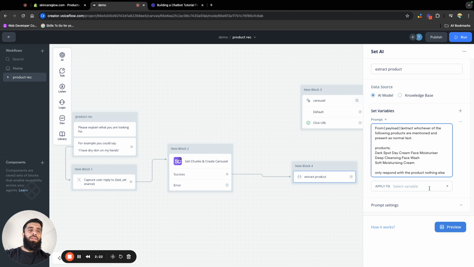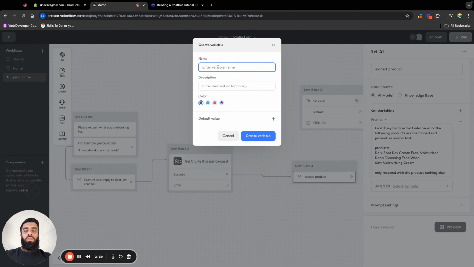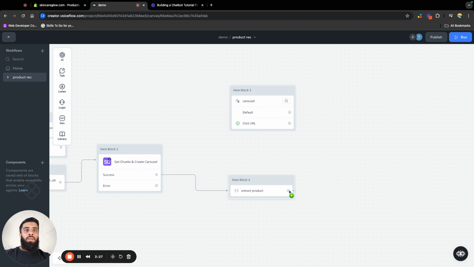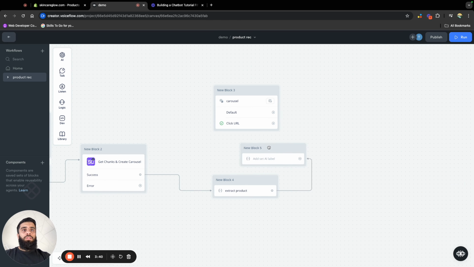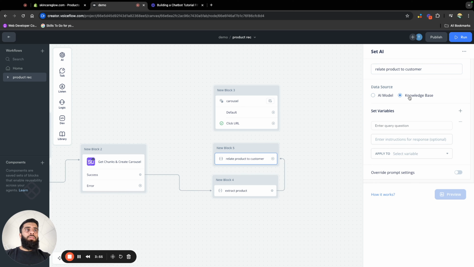And now we need to save the output that the AI gives us to a variable. So we're going to select variable, create new variable, and I'm going to name this recommended product. And then create. Now we can use the information saved in that variable to ask AI to create a response for us. So if we go over to set AI and just drag it so it's nice and neat, go into it, and we're going to label it as relate product to customer. Then for data source, you want to select knowledge base.